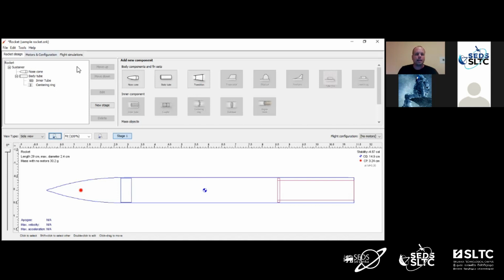So I can go over here to my parts list. I can highlight centering ring, and I can go to edit and choose copy, and then just go again to edit and choose paste. And now it's made an exact copy of it, and you can't see it down here in the diagram because it made an exact copy of it. It put it in exactly the same place. So we can move it back, farther back.